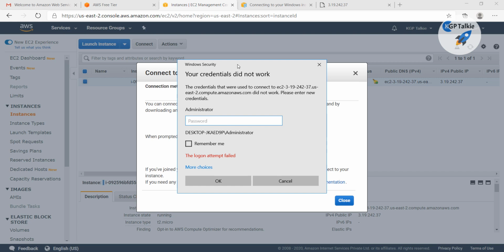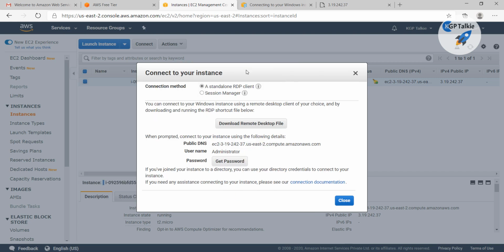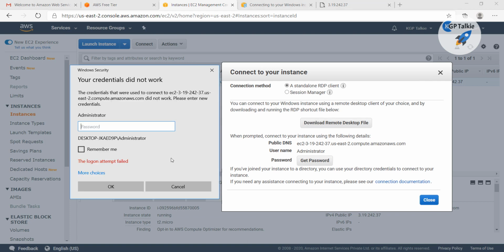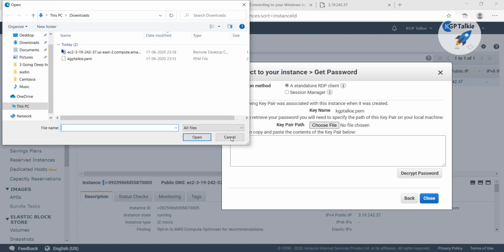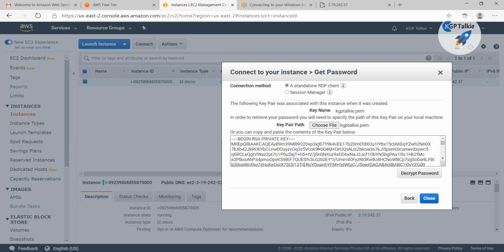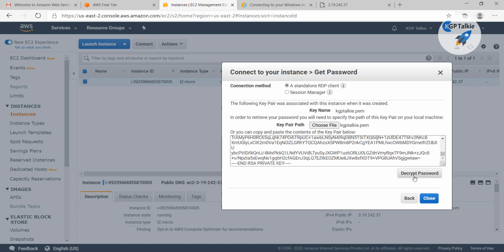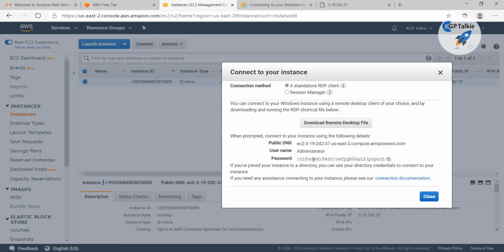Let me see. I think these credentials are this one perhaps. Let me see this password. Okay, the key pair path, that is actually this PEM file. I'm going to get this one. All right, so this is the encrypted password for this one, and if we decrypt it, we will get the actual password. Let me see.